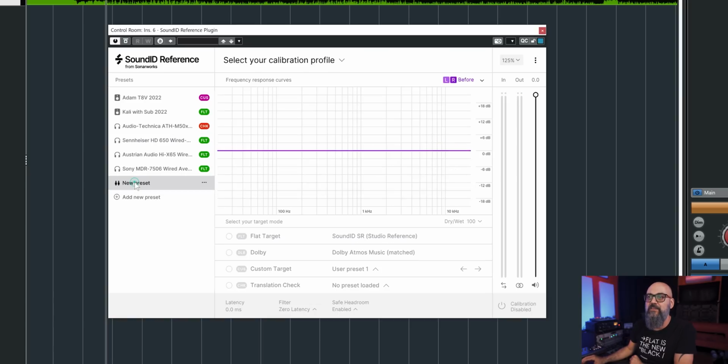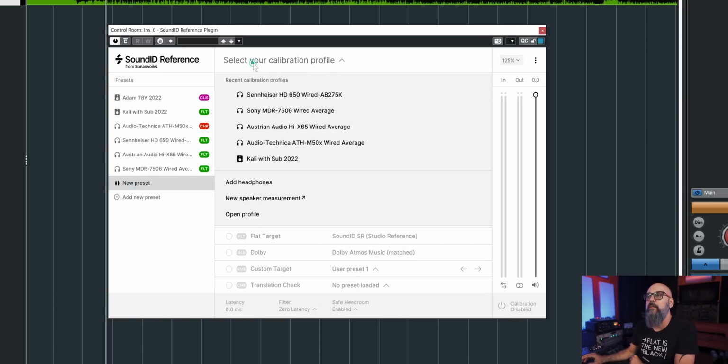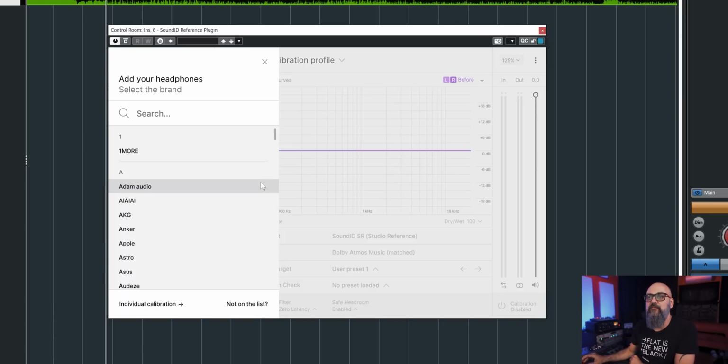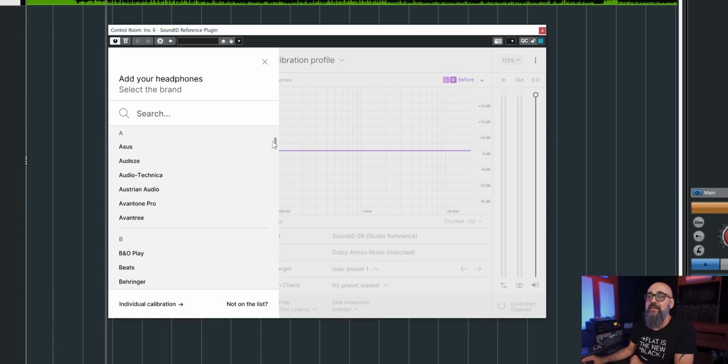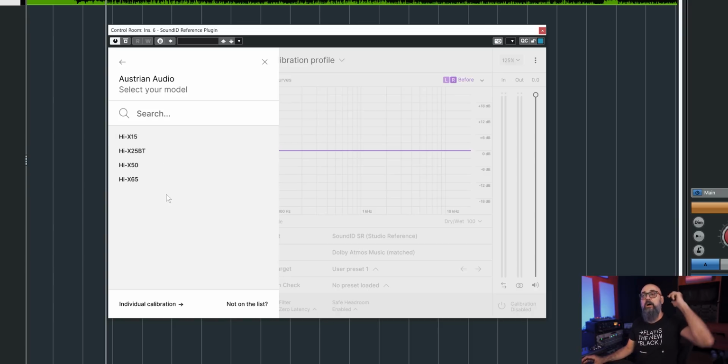So let's take a quick look. If I click on Add New Preset, select your calibration profile and click on Add Headphones, and there you go. I have a bunch of different manufacturers and models also. So if I look for Austrian Audio, now I have a list of 4 Austrian Audio headphone models that I can get the profile from.